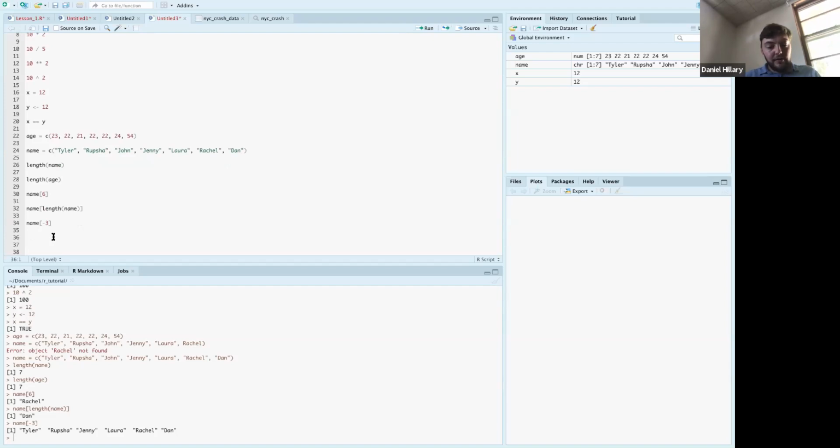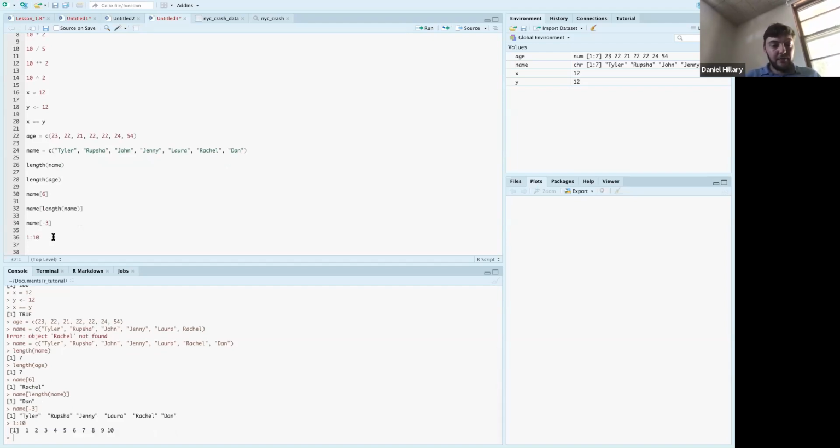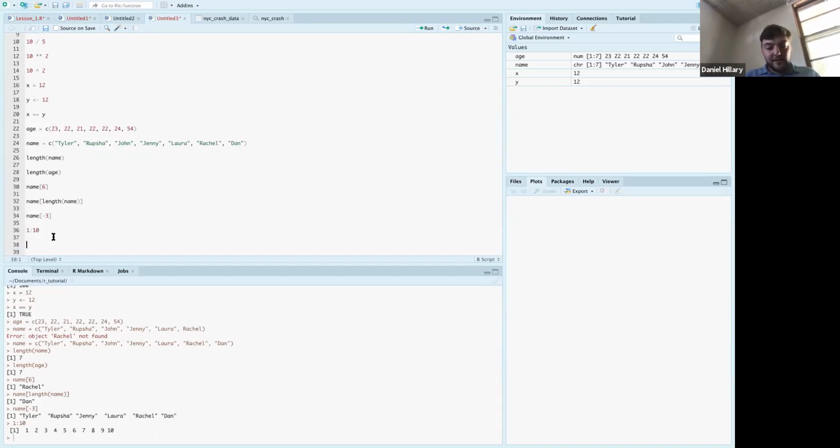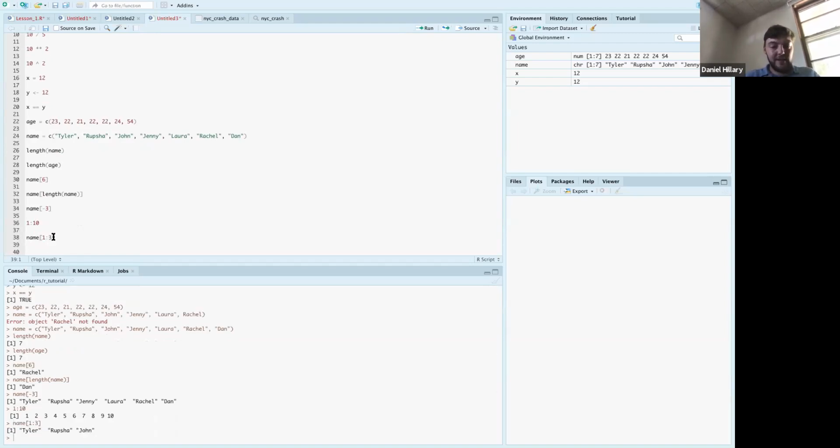Okay. And one more thing in this is, if you want things like, say, the numbers between 1 to 10, all you have to do is 1 colon 10, right? And that will give you the numbers between 1 to 10. This is super useful in subsetting because you can do things like name, square bracket, 1 colon 3, which will give you the first 3 names in the list.